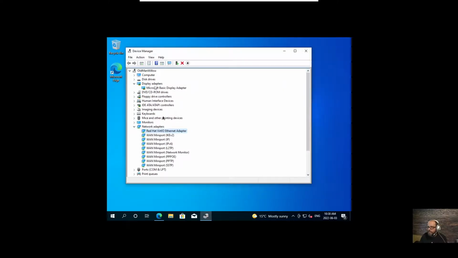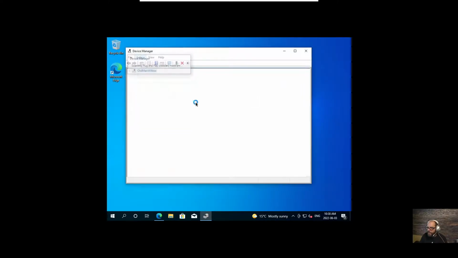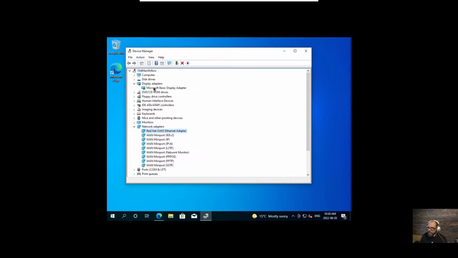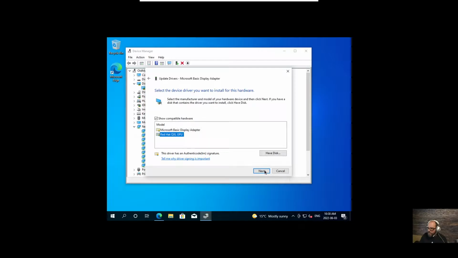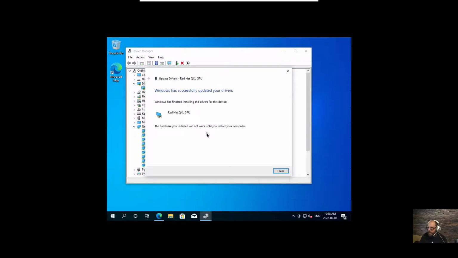But basically what I've done is I've just installed all the drivers, basically. So I'm just going to go scan for hardware changes. And then this display adapter, I'm probably going to have to change manually. So update driver or whatever, and then just pick that one, I guess. Hopefully I picked the correct one.